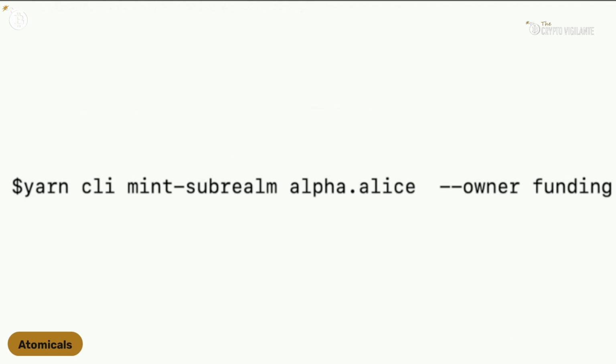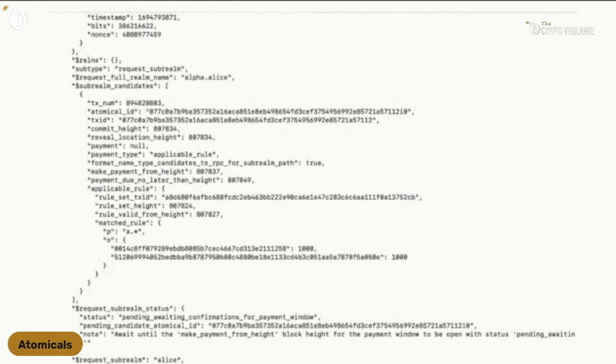But in this case, if you don't own the parent and you just want to mint according to the rules, then you just make a mint sub-realm request. I don't have the slide here, but it'll display in the command line the price and the requirement for that. If you claim the sub-realm first, then you're going to make a payment to complete the transaction. If you don't make that payment in some payment window, then someone else could claim that sub-realm. Obviously, you need to make the payment.